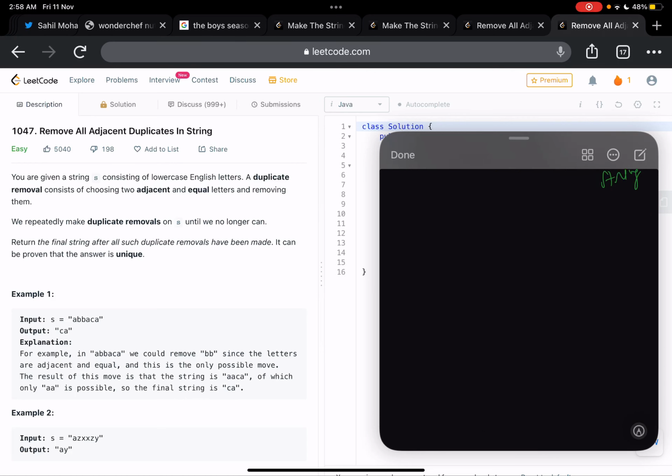Also a simple question. What are we supposed to be doing in this one? It is saying to remove all adjacent duplicates in the string. Whatever adjacent duplicates come up in the string, we just need to remove them. Let me explain by giving an example.